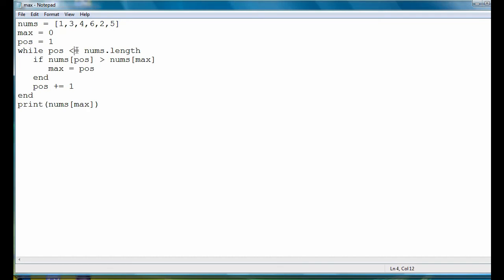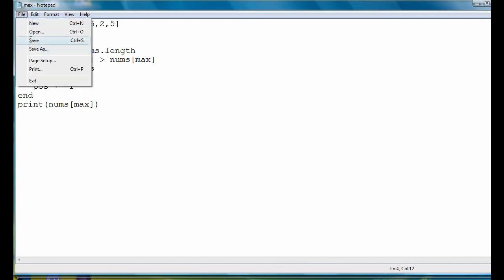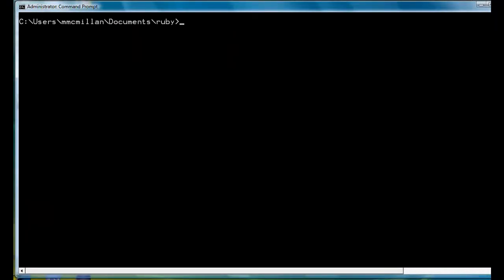So if we change this to less than, instead of less than or equal to, save the file, let's clear the screen, and run it again, you'll see that our maximum value this time is displayed as 6.